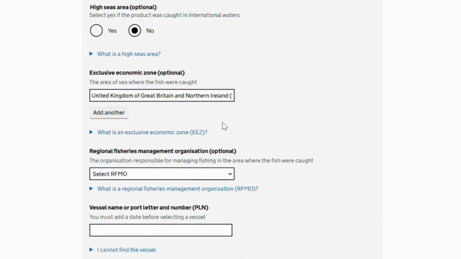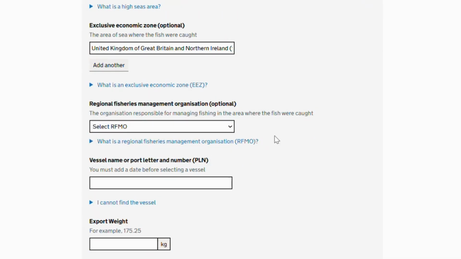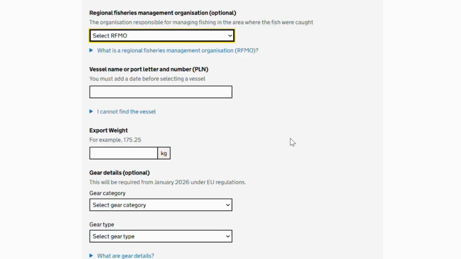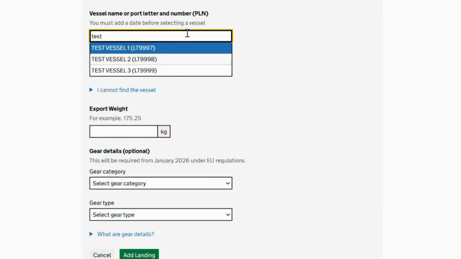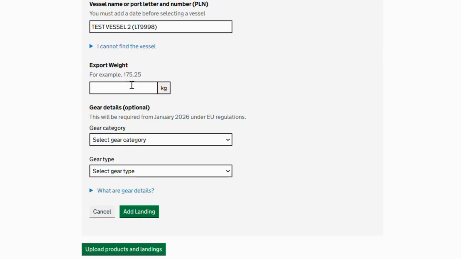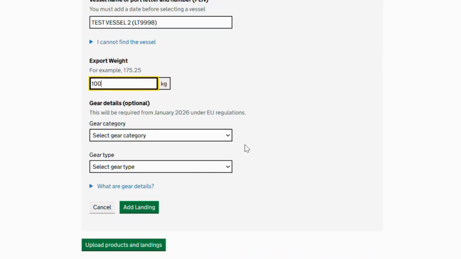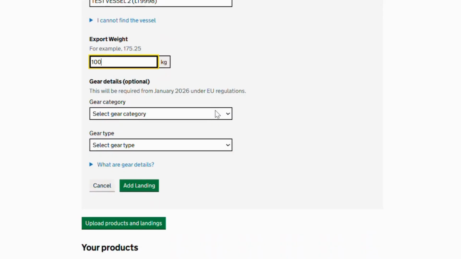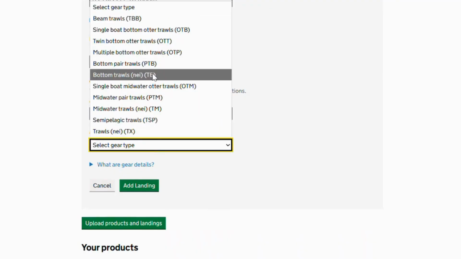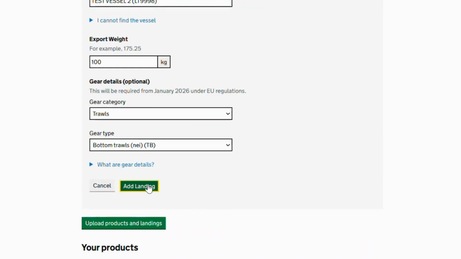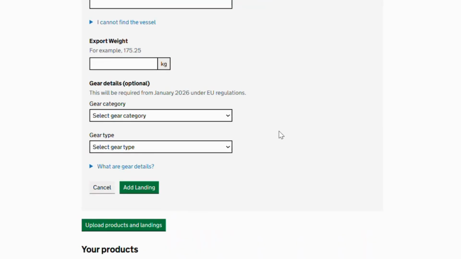If the vessel was fishing in more than one exclusive economic zone, you can add another using this button here. Then, where applicable, use the drop-down menu to select the Regional Fisheries Management Organisation that the vessel was fishing in. If this is not applicable, you can skip this step. You then need to enter the vessel name or PLN and select the vessel from the list below. You then need to enter the export weight. Using the drop-down, select the gear used by the vessel. And select Add Landing. Repeat this process as many times as you need.